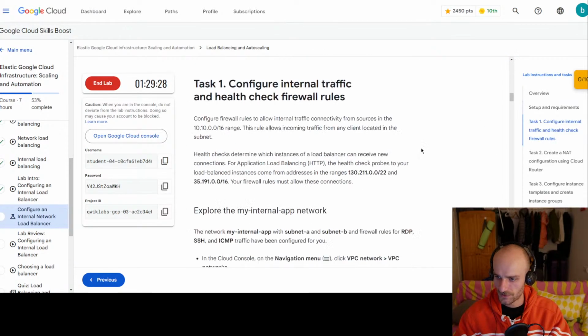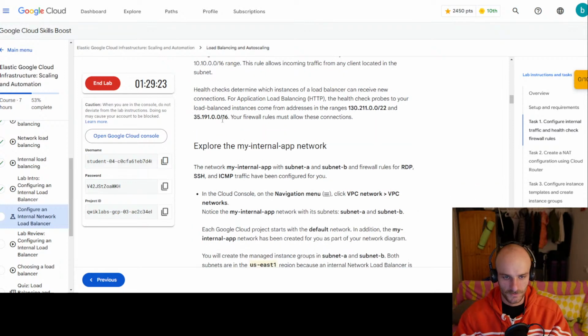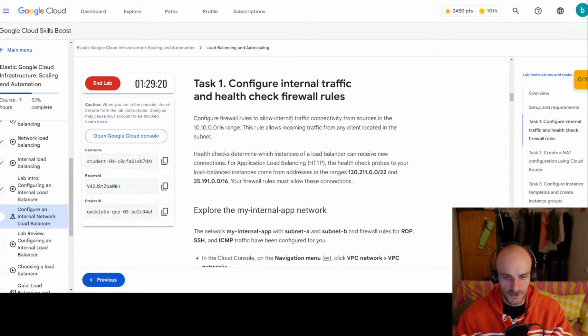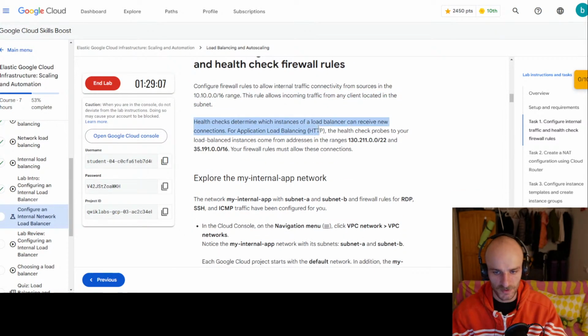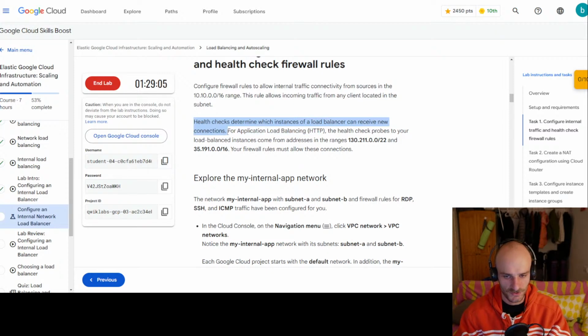Great. So configure internal traffic and health check firewall rules. Configure firewall rules to allow internal traffic connectivity from sources in this range. This rule allows incoming traffic from any client located in the subnet. Health checks determine which instances of a load balancer can receive new connections. For application load balancing, the health check probes to your load balanced instances come from addresses in the range shown. Your firewall rules must allow these connections.